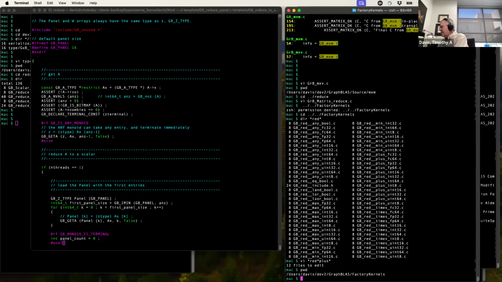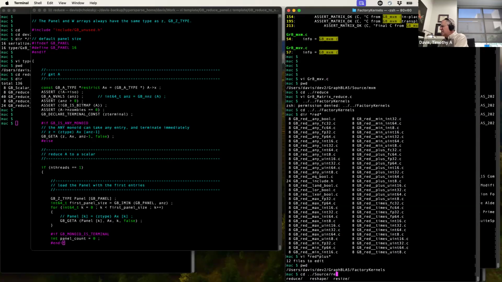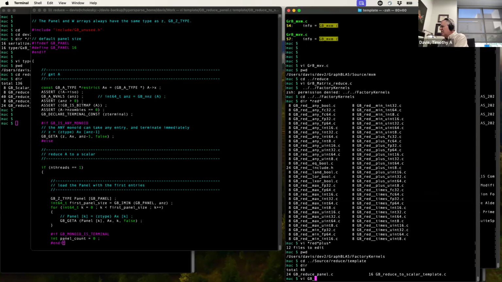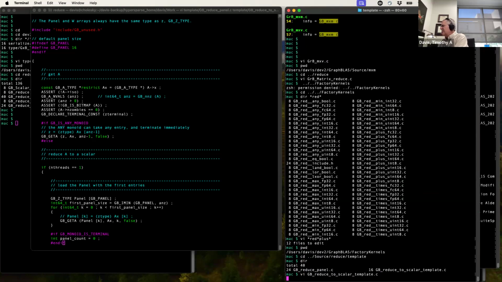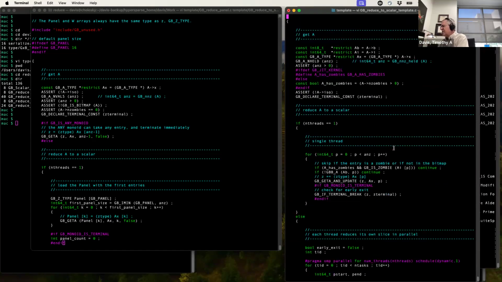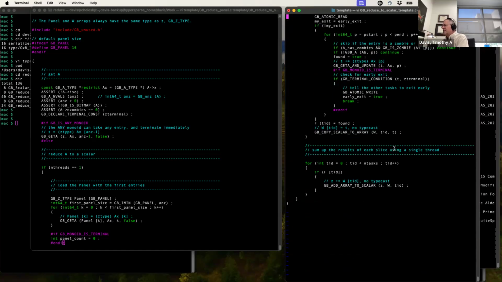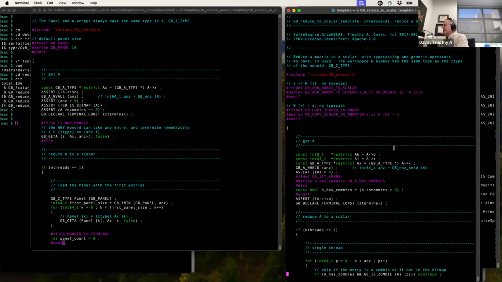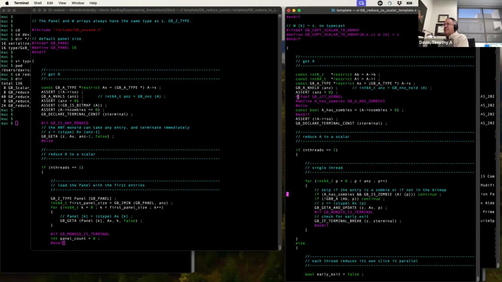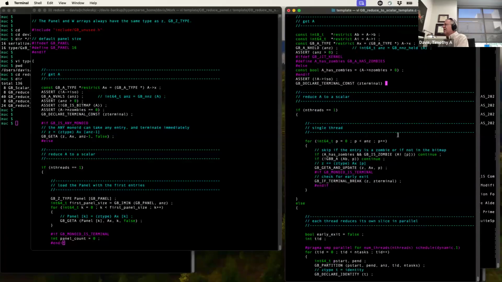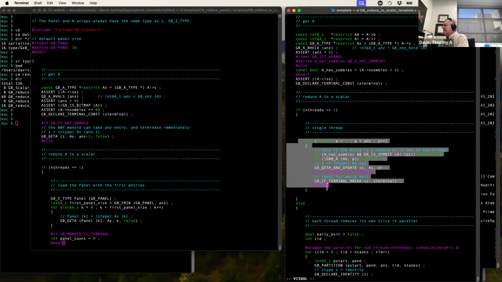Okay. The other algorithm, reduce source reduce template, is the reduce to scalar template. This is my first algorithm. This is the simpler algorithm. It's super simple. But it's a little more flexible because it can skip over zombies. It checks for zombies. The single thread algorithm is very simple.